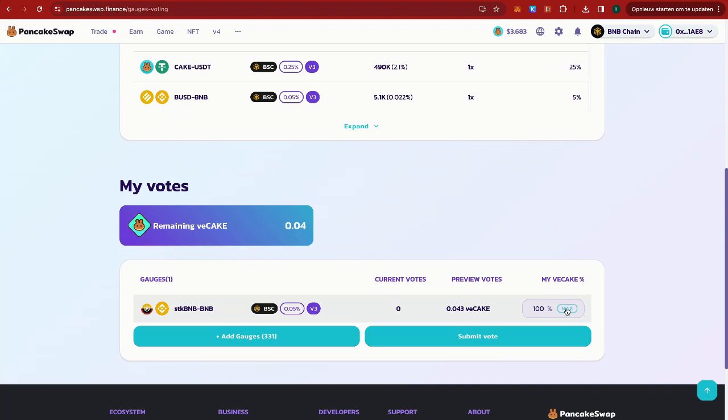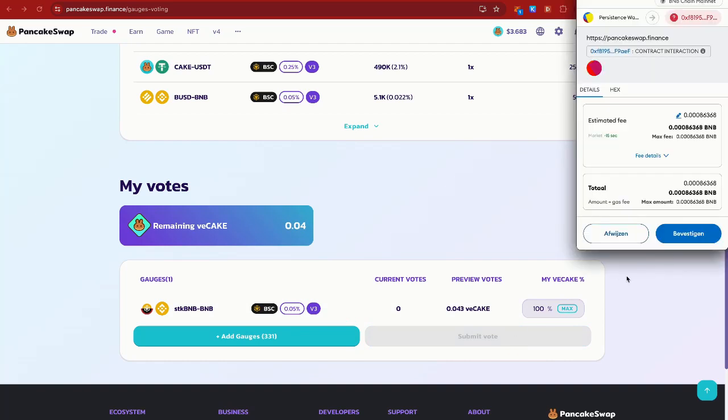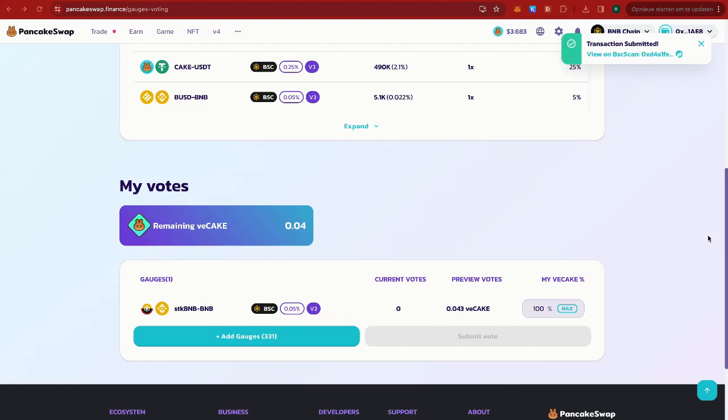Enter the percentage of all your remaining cake that you want to use to vote on the gauge and click on Submit Vote. Approve the transaction in your wallet and wait for it to process. And that's it! You have now successfully voted for the stkBNB gauge.